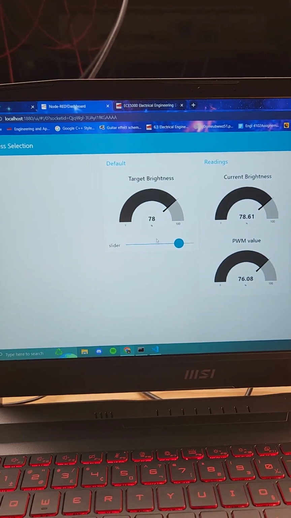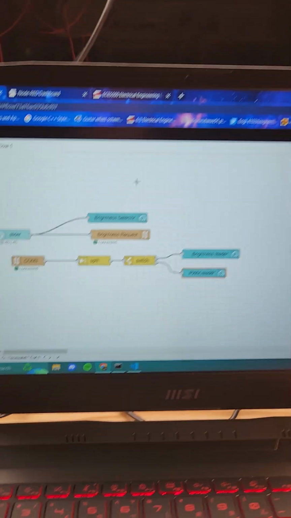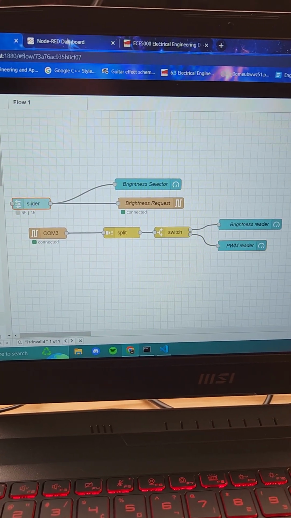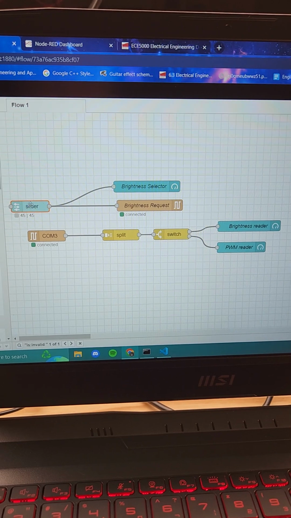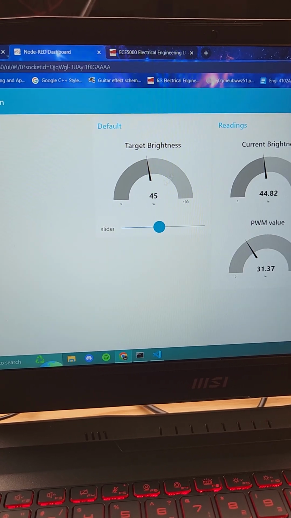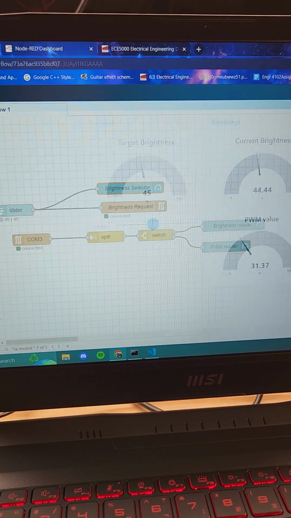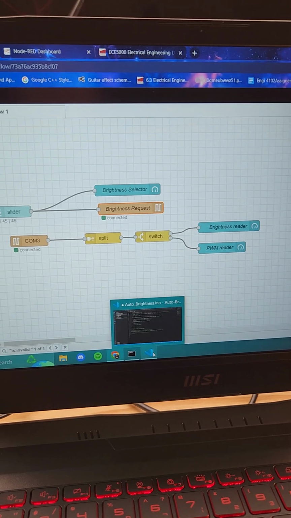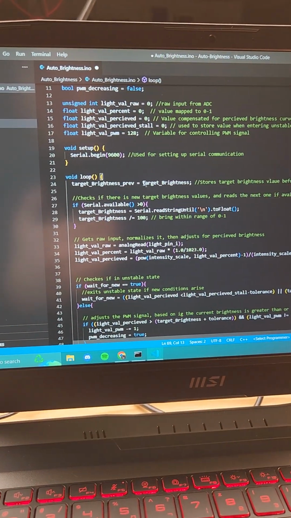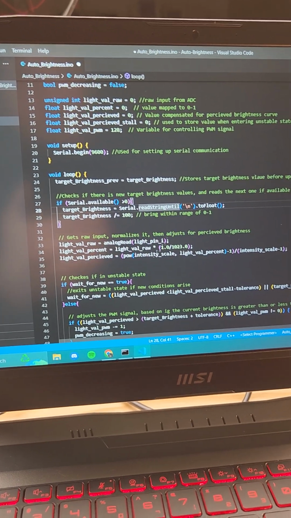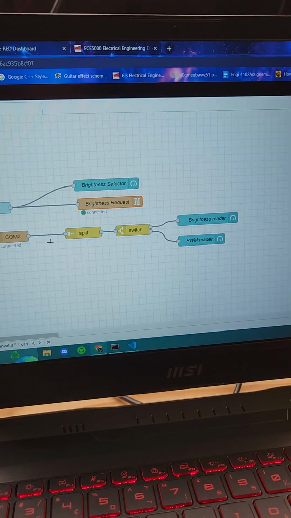Cutting over to Node-RED here, we can see it's a fairly simple flow. We have the slider, which is this one here. The slider value is being sent both to this gauge here for a more graphical display, as well as to the Arduino via this brightness request node. This is caught here on the Arduino side by the serial read string line here on line 28.